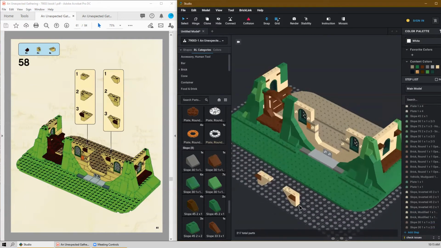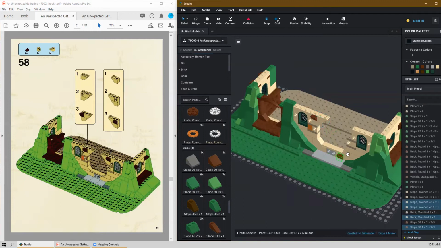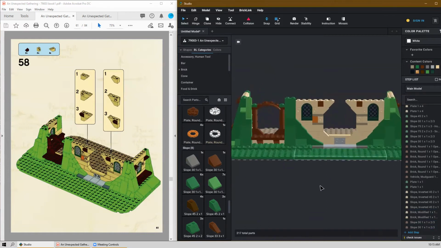Now these could be submodels. I'm just gonna carefully select them with all the parts and put them into place. Carefully select, grab it, put it into place. You could build it in place too. I could have done that. That would have probably been just as easy.